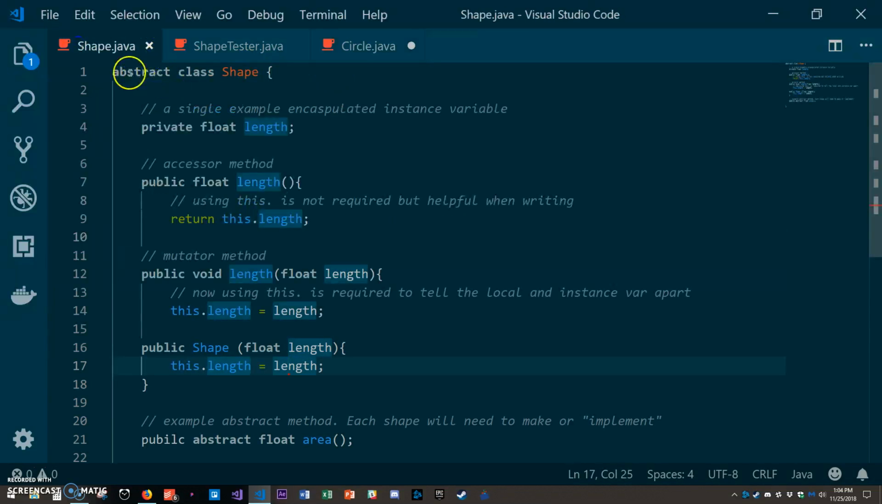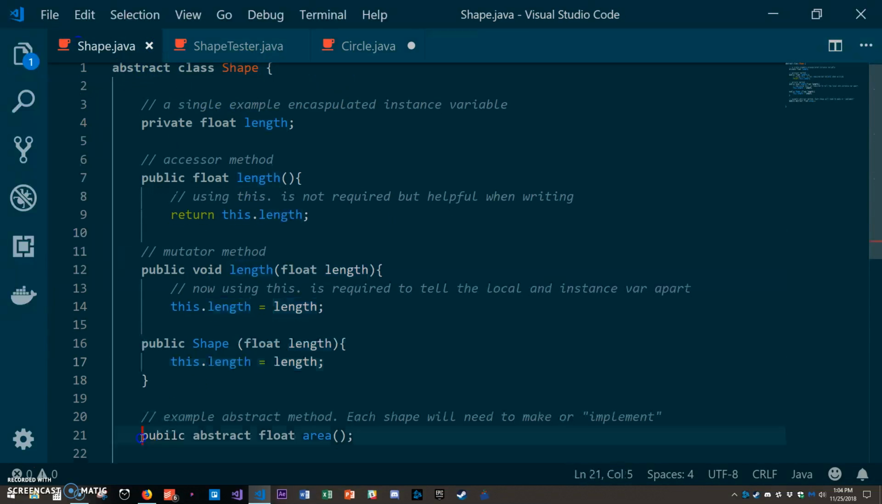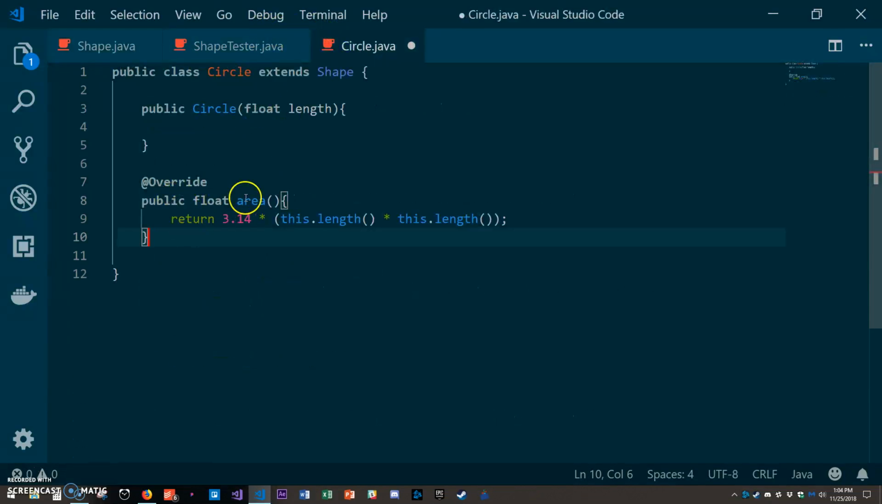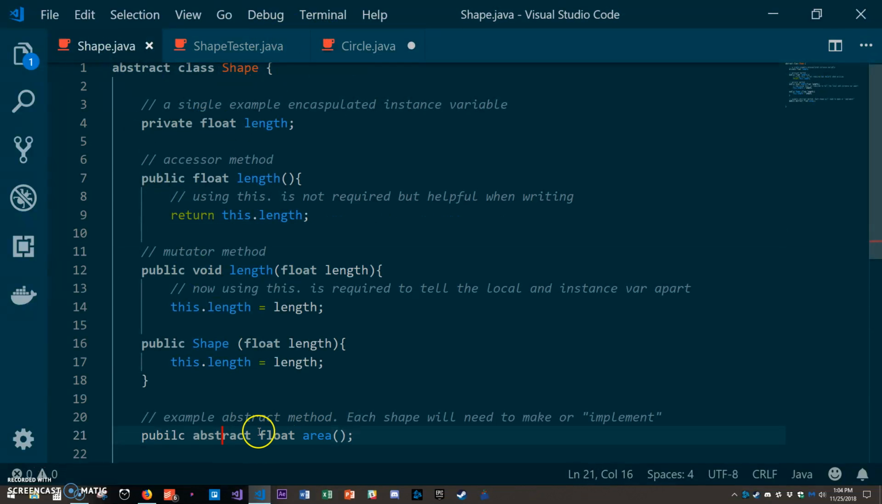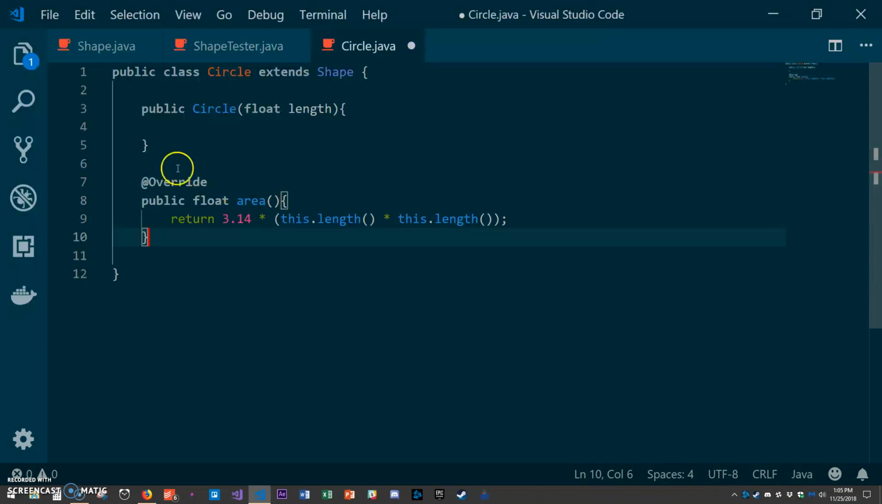Let's take a look at the circle example, and I'm extending or inheriting from shape, and because I am inheriting from an abstract class with an abstract method, I must implement that same method that's declared here, a return of float and no parameters on an area method. Overriding is not totally required, but it's best practice just to note that, hey, I'm overriding a parent method with this. And all I'm doing is returning the particular area formula for a circle.